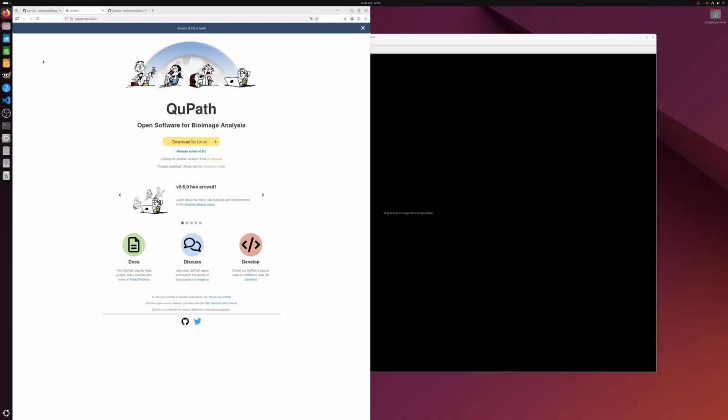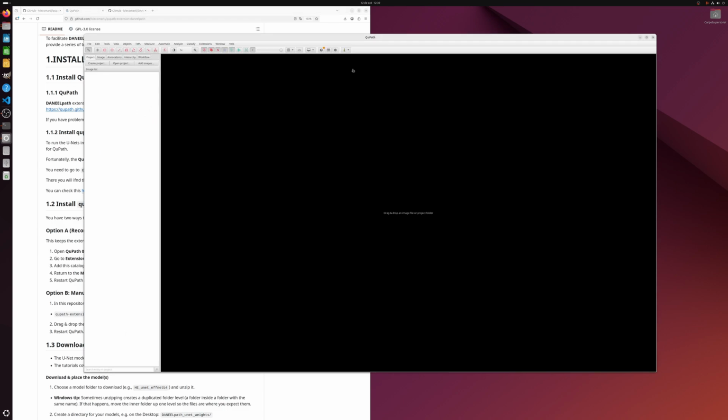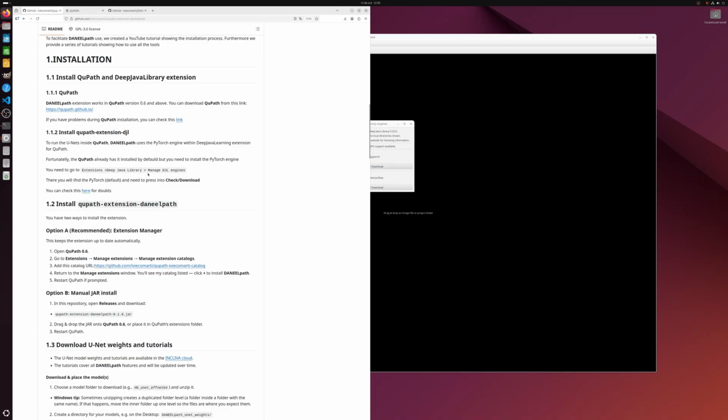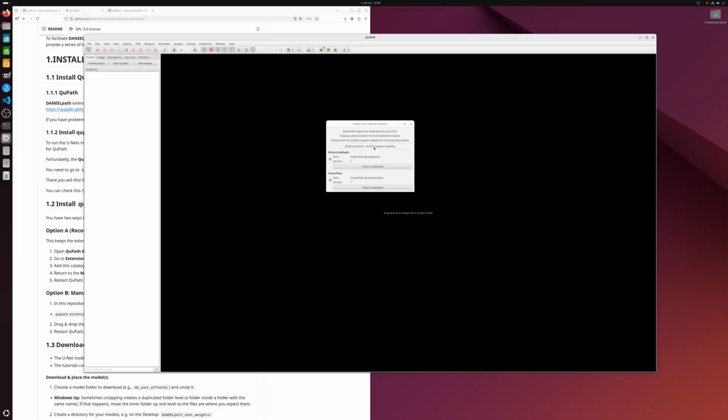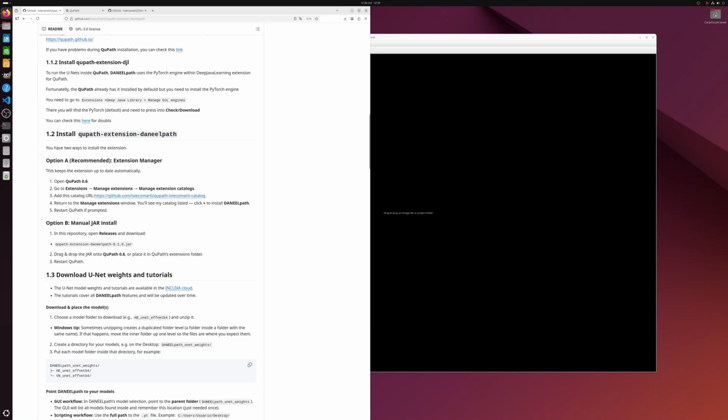Okay, the next step, we need to install the Deep Java Library, that fortunately is already installed for QuPath. And next we need to install the PyTorch engine. So here we have the PyTorch, check download, and it's installed. And now we need to install the proper extension for DaneelPath.